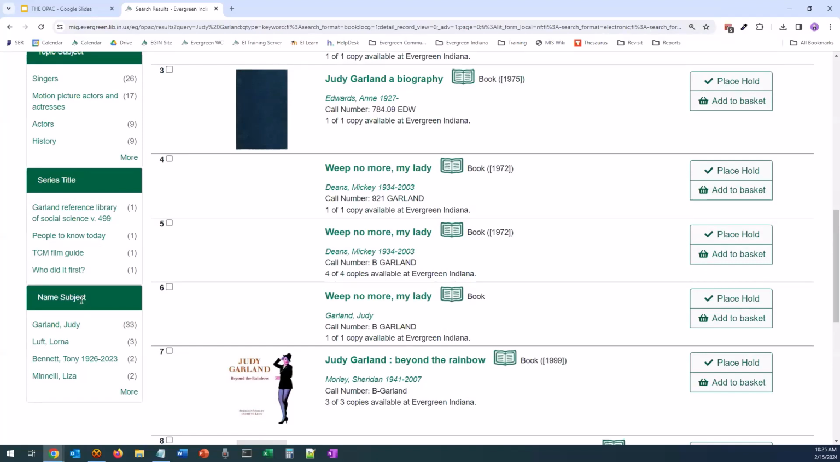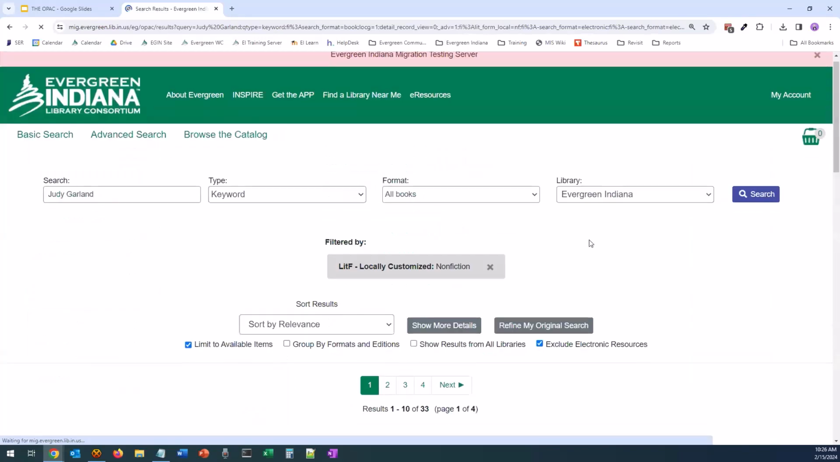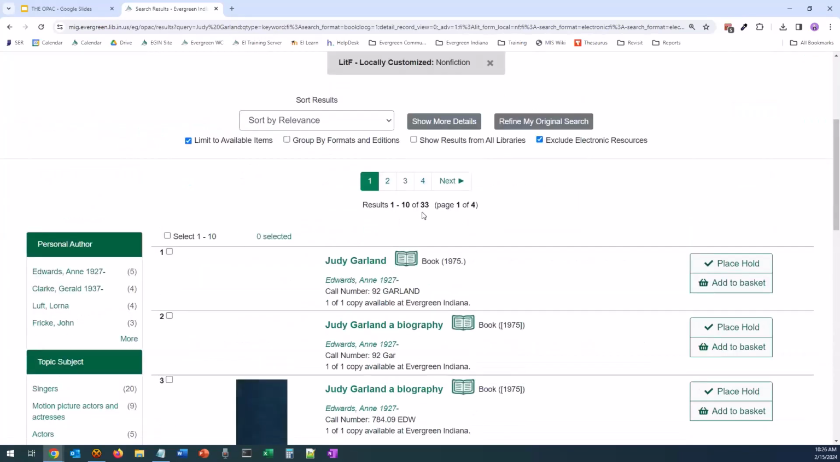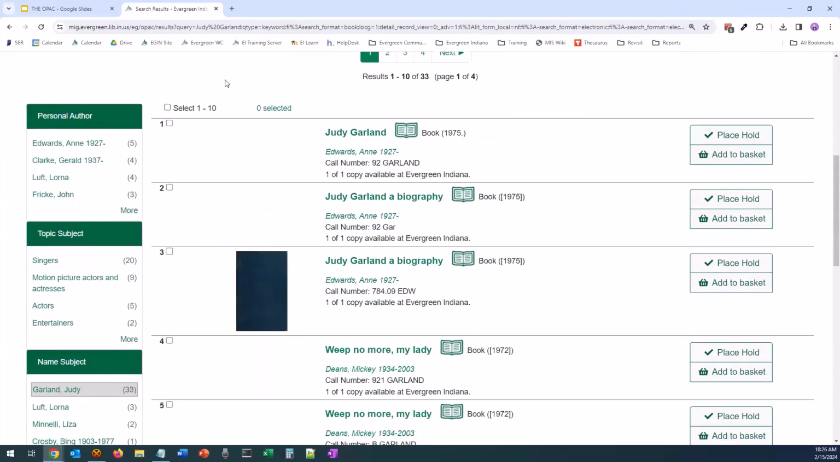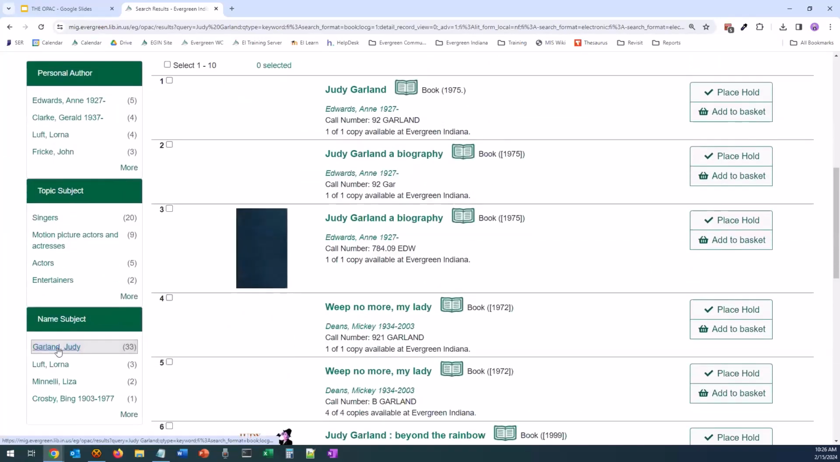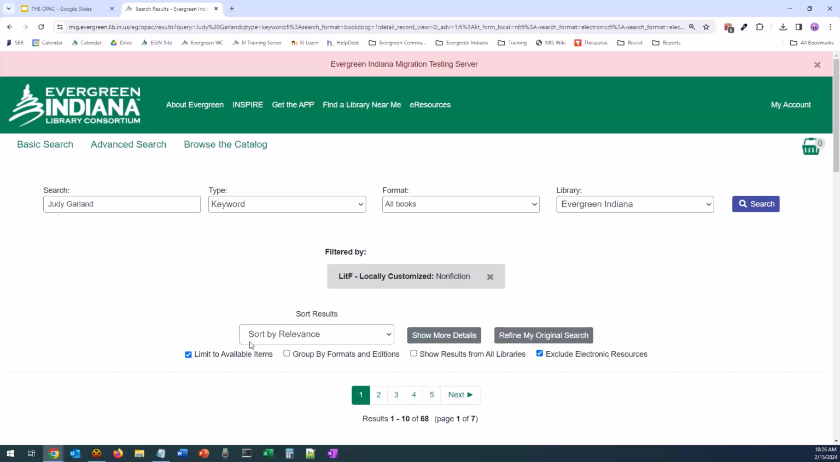For example, we have this name subject for Judy Garland, but she's only popping up as a name subject in 33 out of the, I think it was 68 results. It doesn't mean the other 30 plus results aren't about Judy. It's just that she was not added as a name subject to those records. If we click on a facet, it's going to show those results. See, we have that now. We're seeing results 1 out of 10 of 33. And so we can look at those titles. If we want to go back, we can just click on that facet again, and it should take us back to our full results list.